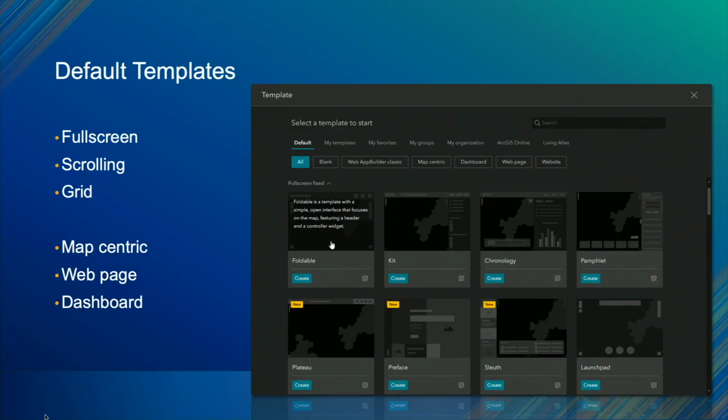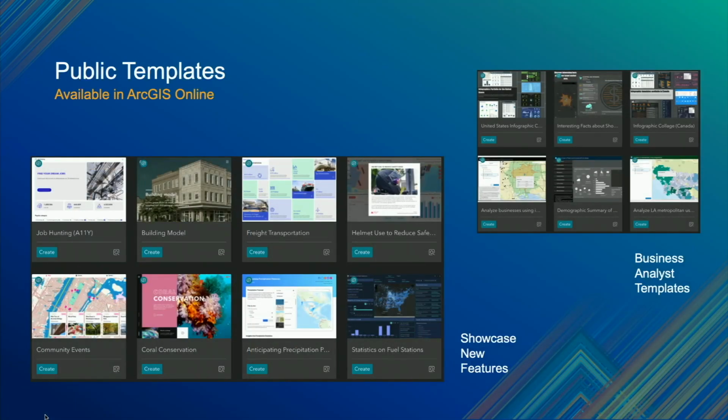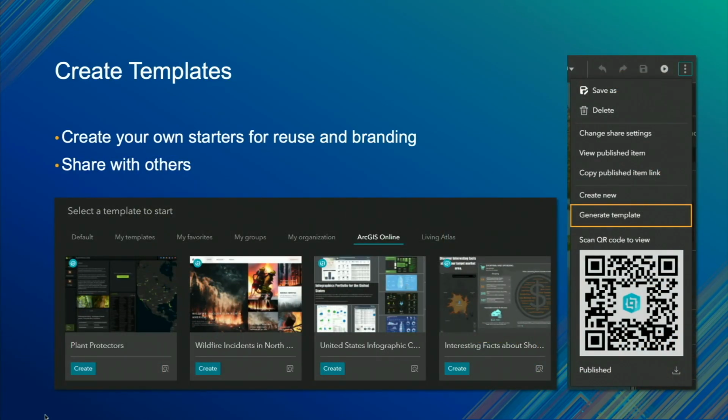The full screen template is for map-centric apps like Web App Builder. The scrolling template is for web pages and websites, like those embedding story maps, and a grid for dashboards. The public templates built by the product team showcase the capability of the product and the new features at each release. So we will add new templates under ArcGIS Online every release. Additionally, you can easily generate a template from the app as your starter for reuse and branding.